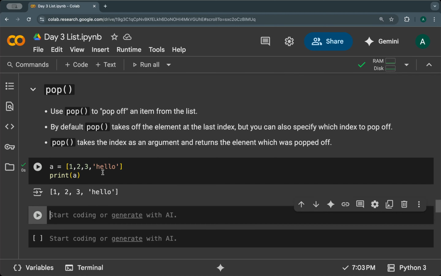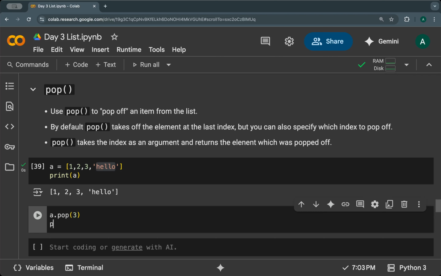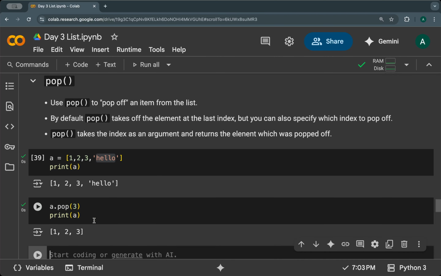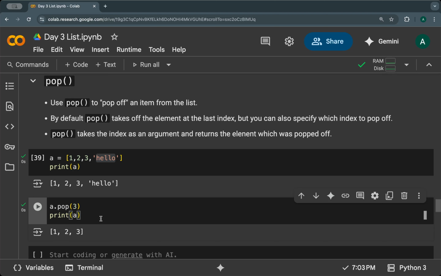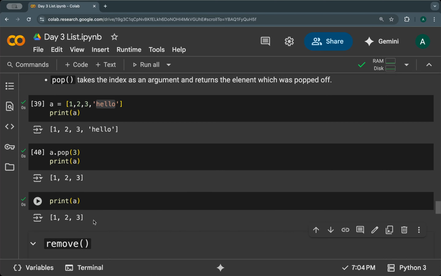Right? Let's suppose we want to drop this hello. Then how can we do that? We just need to use a dot pop, and then I need to mention the index number of that hello. What is the index number of this hello? 3, right? And when I use this 3 and want to print this a, see, we have only 1, 2 and 3, right? So using this pop method you can drop a value, but the condition is, you need to mention the index, right? And the value will be deleted permanently from your list. See, if I want to print my a, this hello is no more available in your list, right?